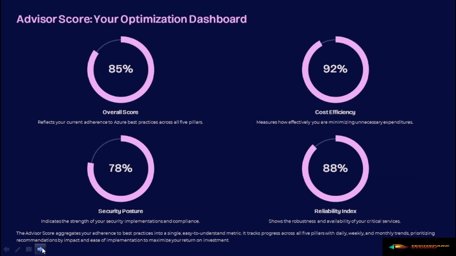Now let's take a look at the Advisor Score, which serves as your optimization dashboard. The Advisor Score provides a single, easy-to-understand metric that reflects your adherence to Azure best practices across all 5 pillars. It doesn't just show a snapshot. It tracks progress over time with daily, weekly, and monthly trends. This helps you clearly see where you're improving and where attention is needed.